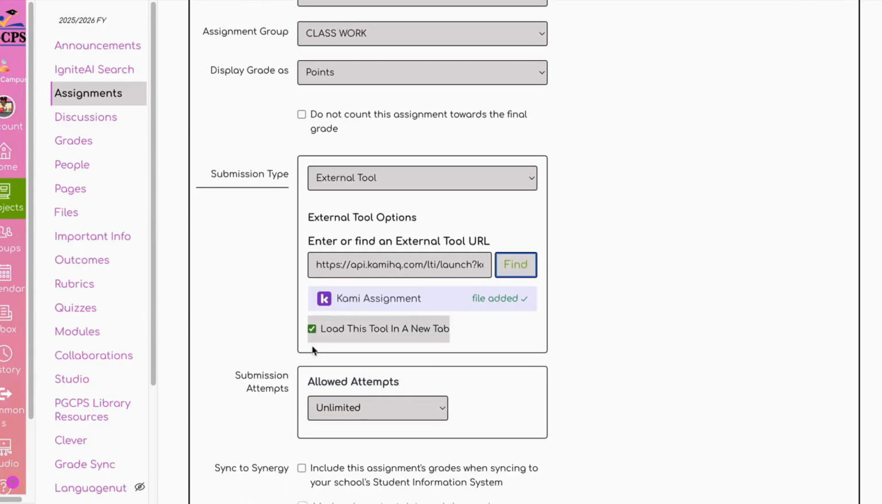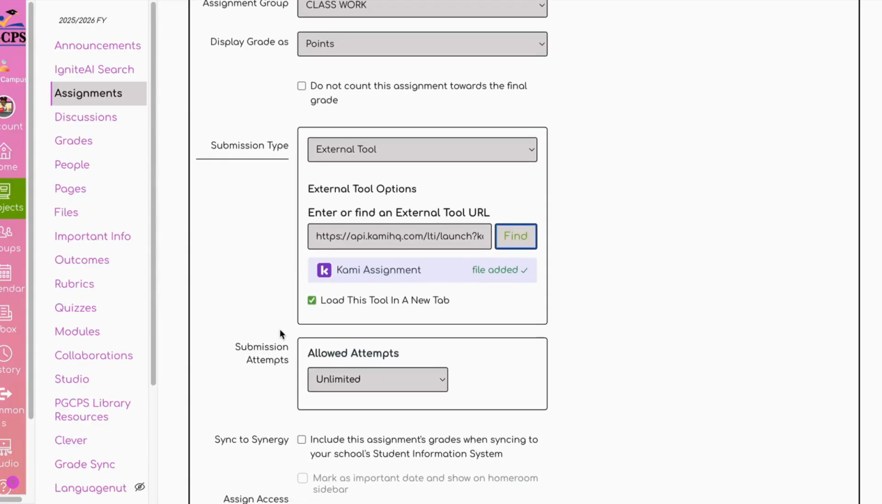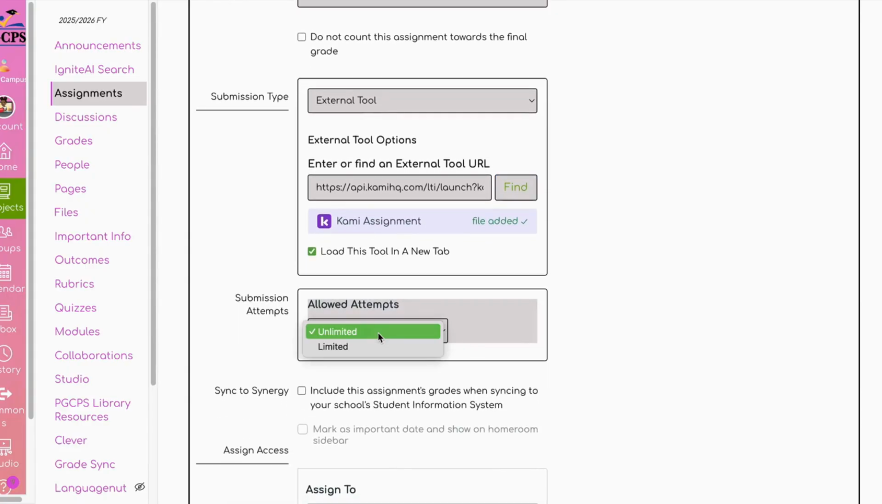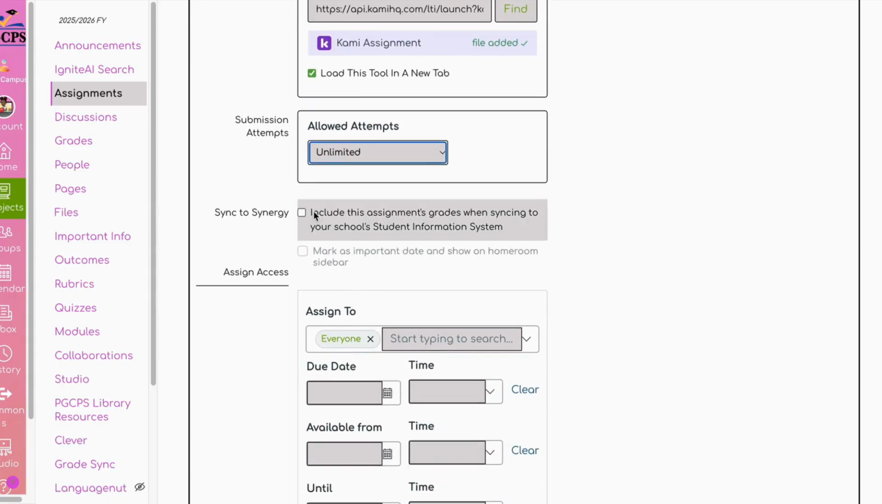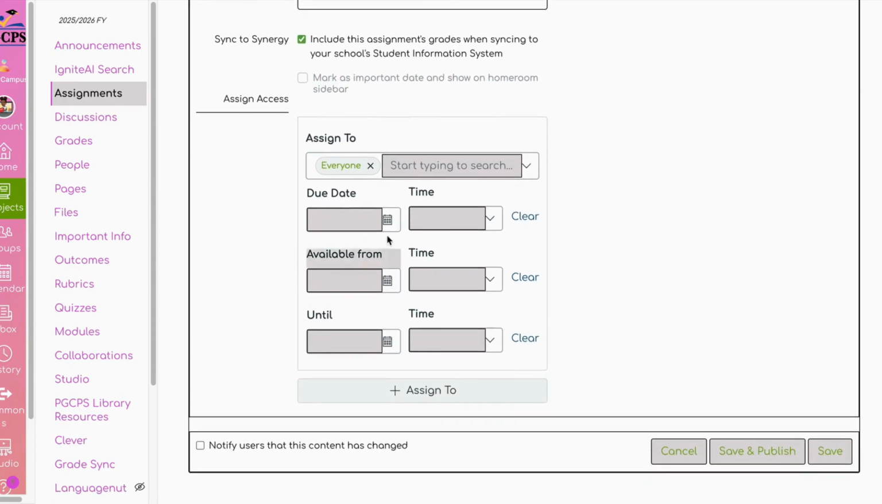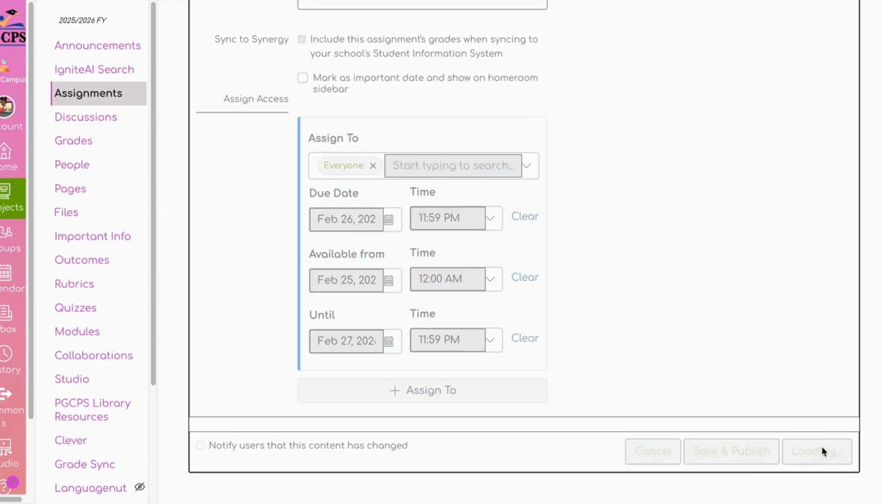So once the file is attached, of course, this is going to light up in that box so your students can work in a new tab and have a little bit more real estate on their screen. If you want to allow limited attempts, go ahead and do that. I'm going to give them unlimited attempts, and this is the money maker right here. We want to make sure that this is turned on so all the work is done for us. Let's go ahead and give it a due date. Okay. And then I'm going to save.